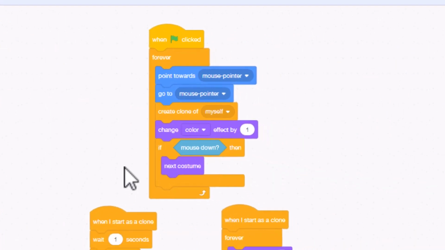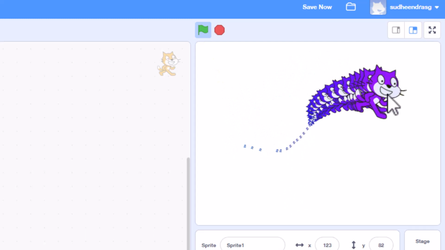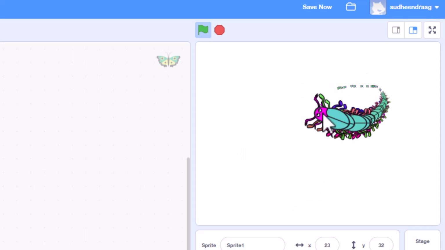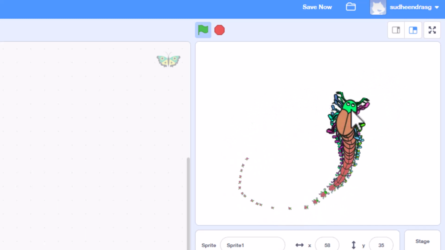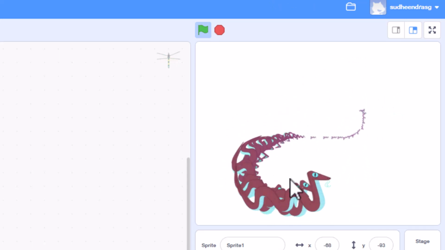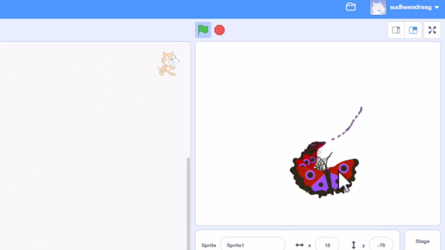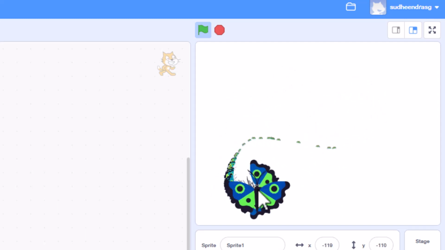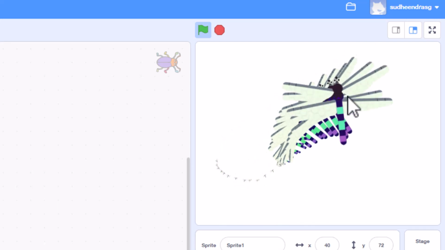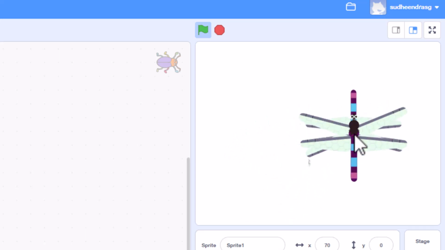So, with this code added, now if I click on this flag, you can see this is working on the cat initially, but if I click the mouse, see now this changed to beetle, and now if I click the mouse once again, see this changed to snake. Then if I click once again, this will change to butterfly. See, the butterfly is flying and you are getting this effect, and if I again click it, this will change to the dragonfly. So, we have created this cool effect using the clone feature.